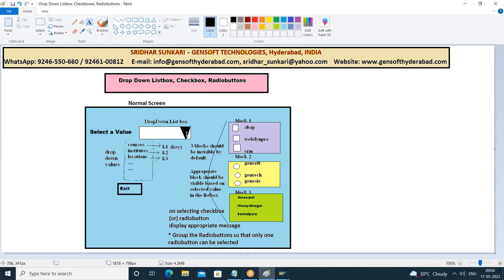If I click on the drop down list box, it should show three values: courses, institutes, and locations. Every value in the drop down will be associated with a key. Am I clear? Every value in the drop down will be associated with a key. So how many values am I going to show? Three values. For these three values, I'll associate three keys: K1, K2, and K3.